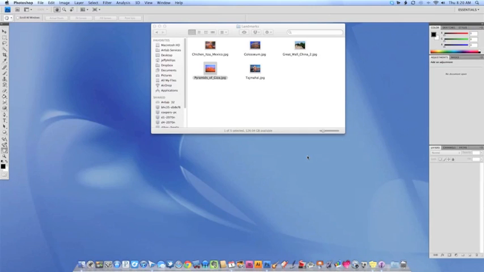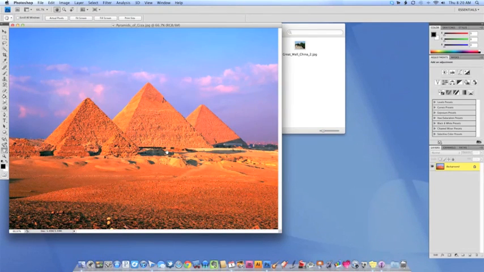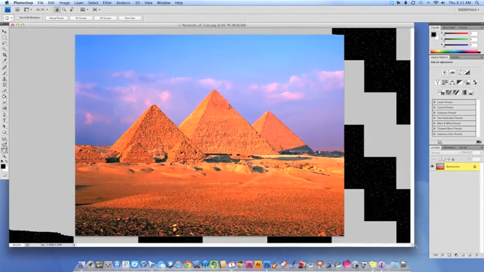These are great examples of both geometric and organic shapes being used together in one image. So here we go. You can see I've got the pyramids here. These are geometric shapes, triangles. And yet I've also got clouds and some sand dunes out here in the front. These are organic shapes.